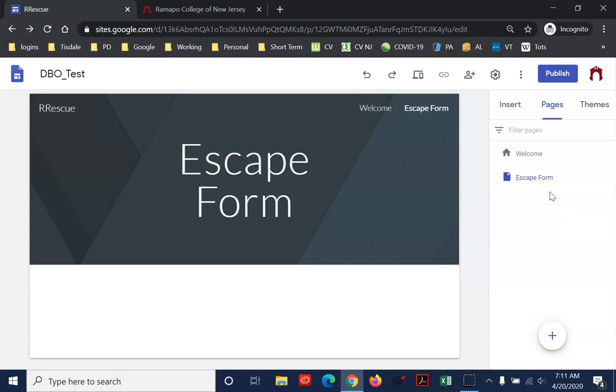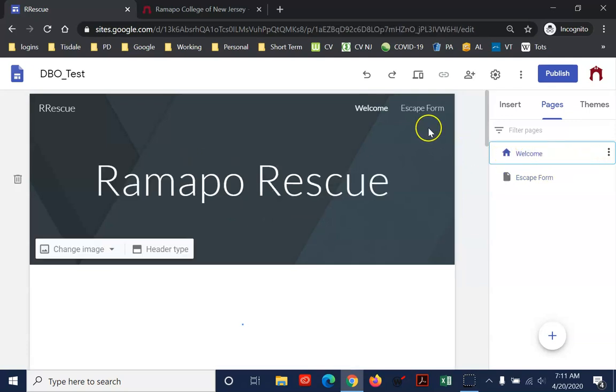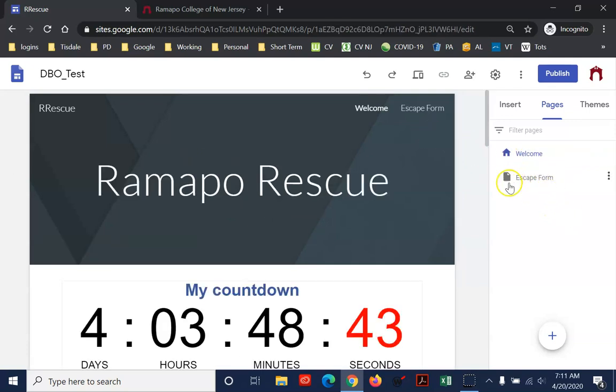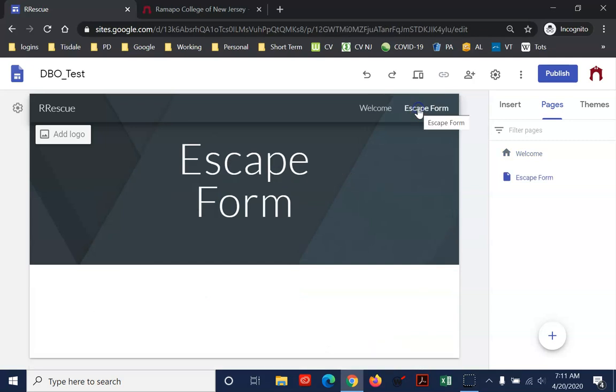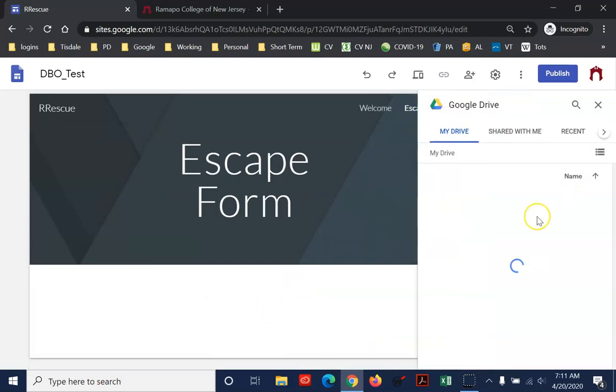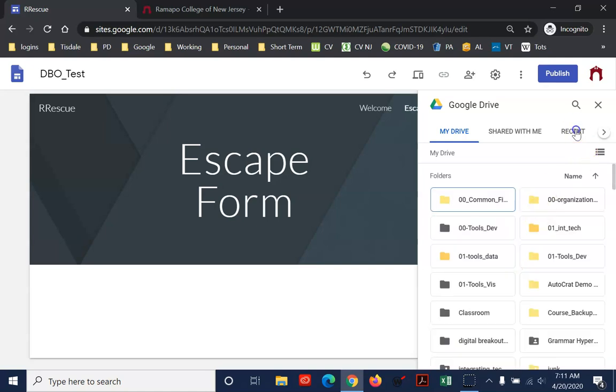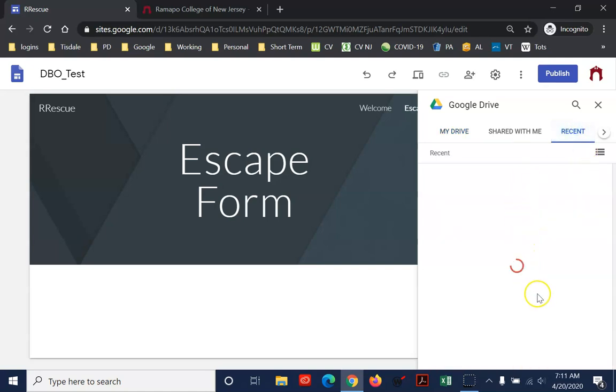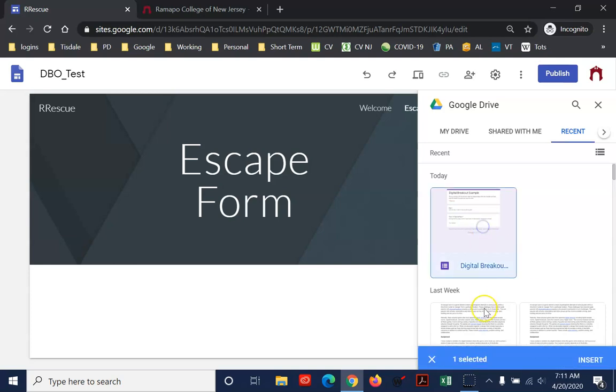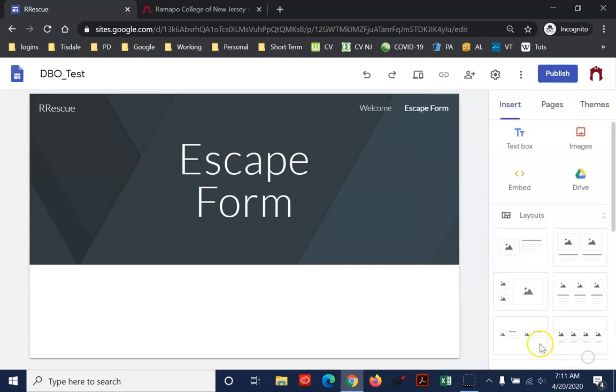Now, very simple way to do this. You've got a welcome or an introduction, maybe something like that. You've got the escape form. So now if I click there, I'm on the page. And I can go back to insert, back to my drive. I'm going to go to recent here. And I'm going to find this digital breakout form that I created in another video.